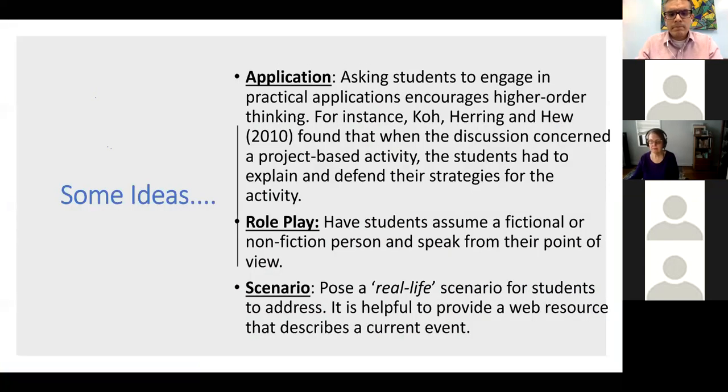So some ideas here, in addition to what I've just mentioned in regards to videos and things like that, but some applications. Engaging in some kind of application encouraging higher order thinking, role playing. Maybe they can assume a fictional or non-fictional person and speak from their point of view. Again, this is based on what you're teaching, what your course is, what the content is. And I do a lot of scenario. I pose a real life scenario for students to address.